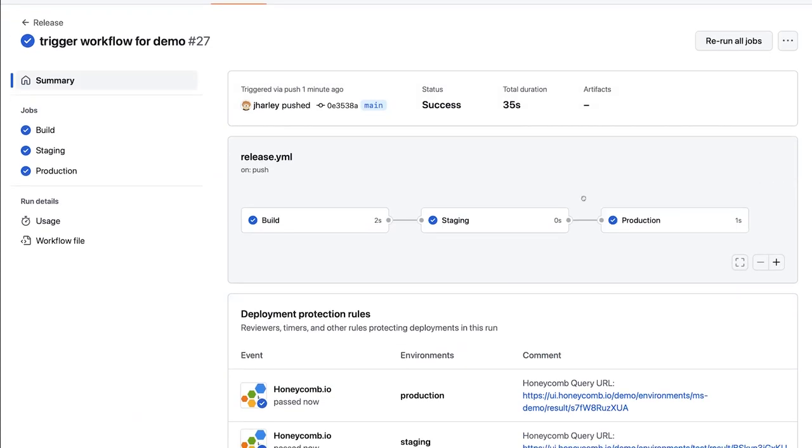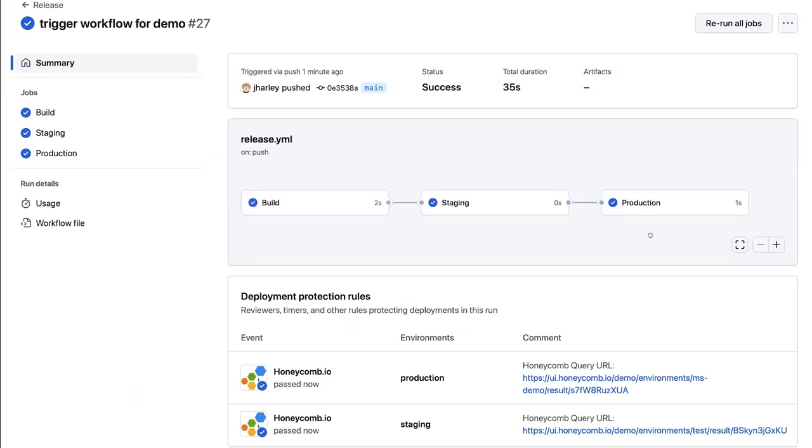Jumping back into actions, we can see the production is also cleared. So we've now deployed through our build into a staging environment, into production, and used our telemetry data and a Honeycomb query to determine whether or not it was safe to do the deployment.